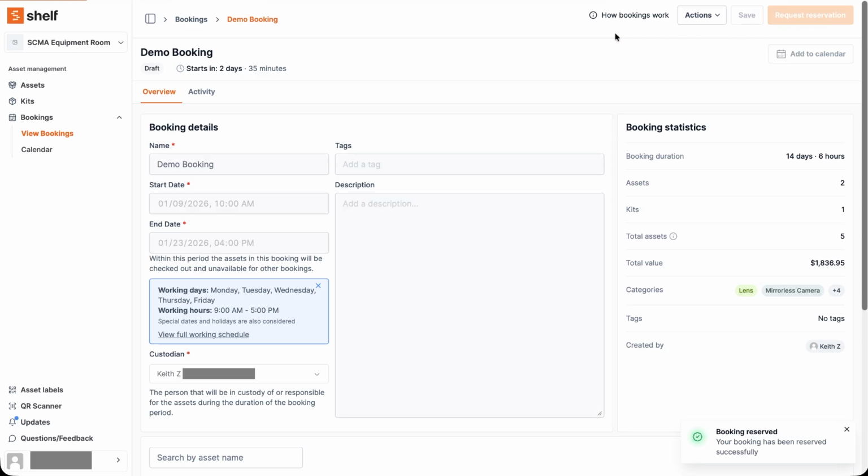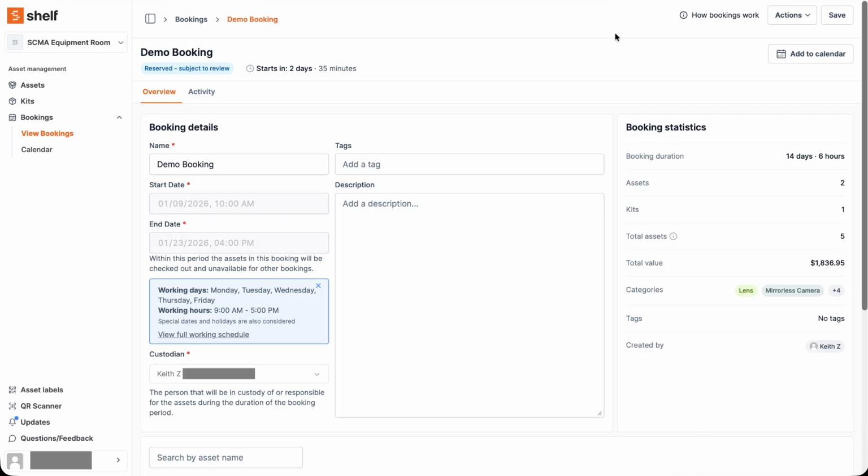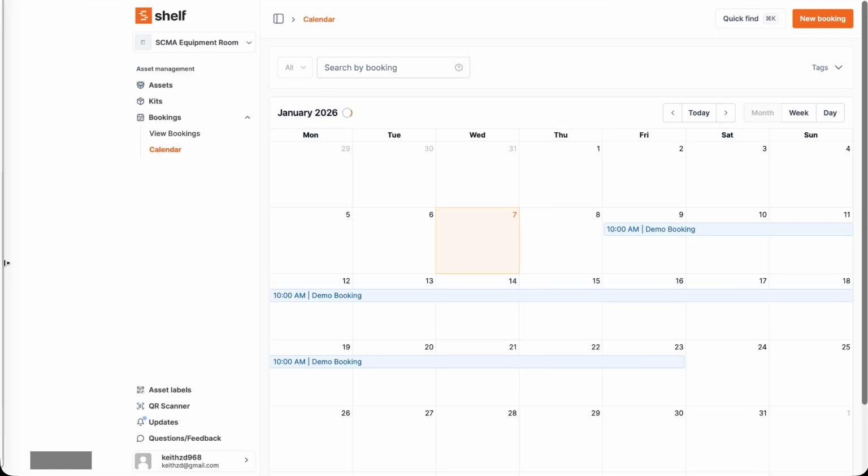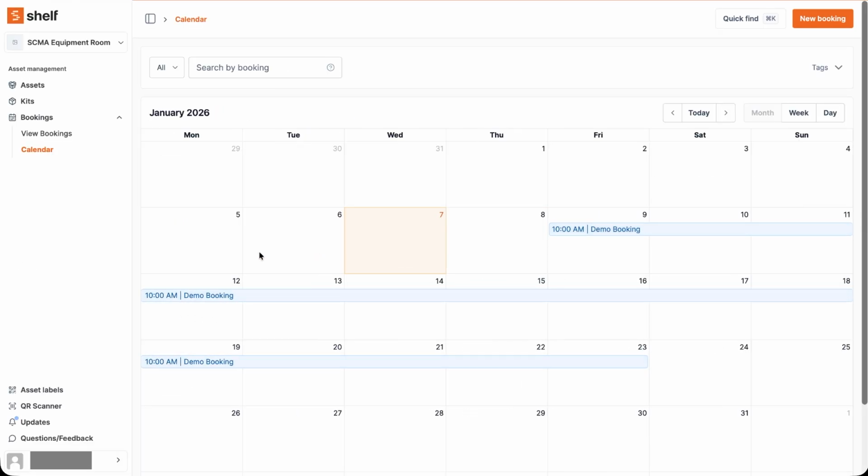And once you hit request reservation, again, an email will be sent to the administrators to make us aware that a booking has been created. And now if you go back to view your bookings, you'll see there is an upcoming booking for you. You have something reserved, subject to review. It has all your information in it. And when that day comes, you go pick that up. And if I click on calendar view, I can see when that reservation is.